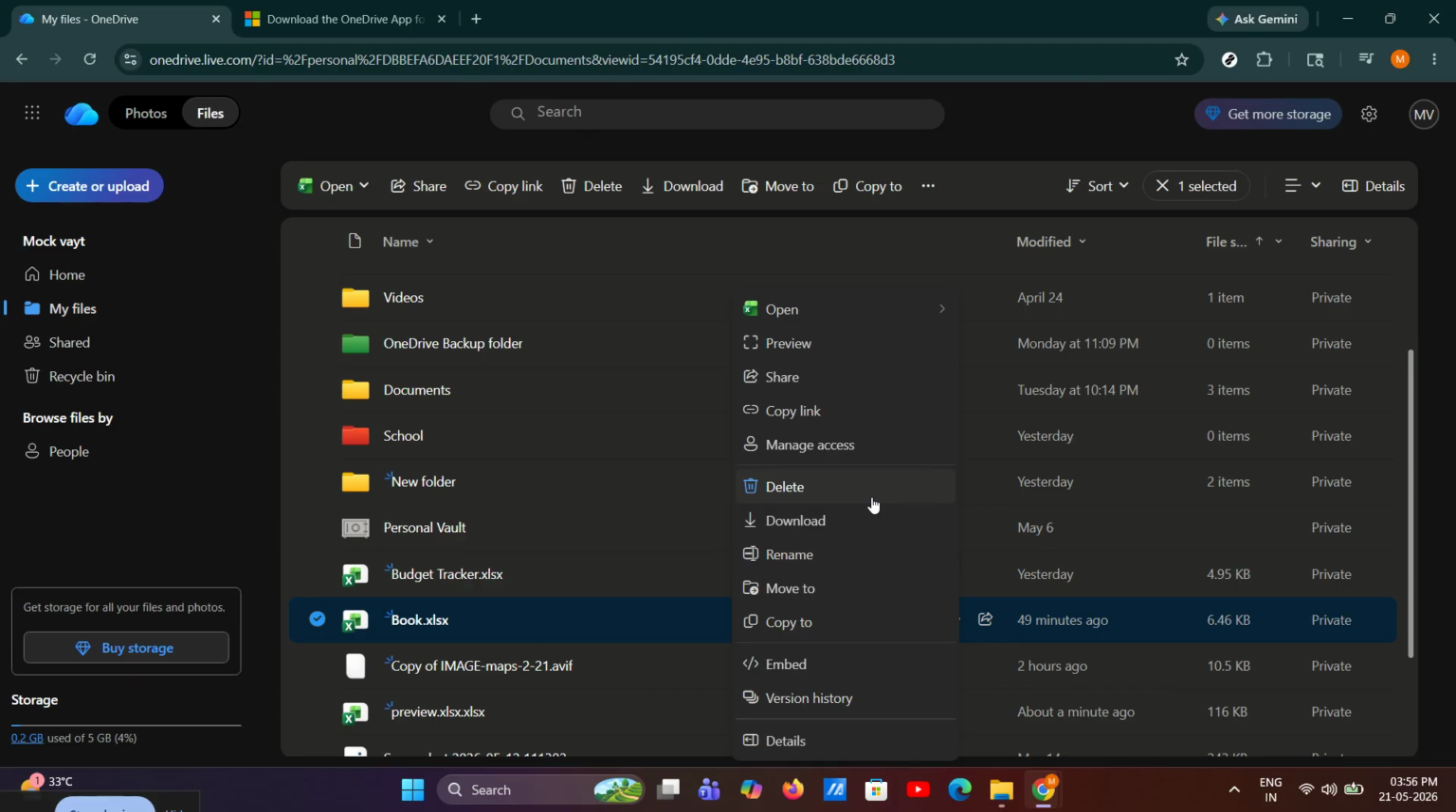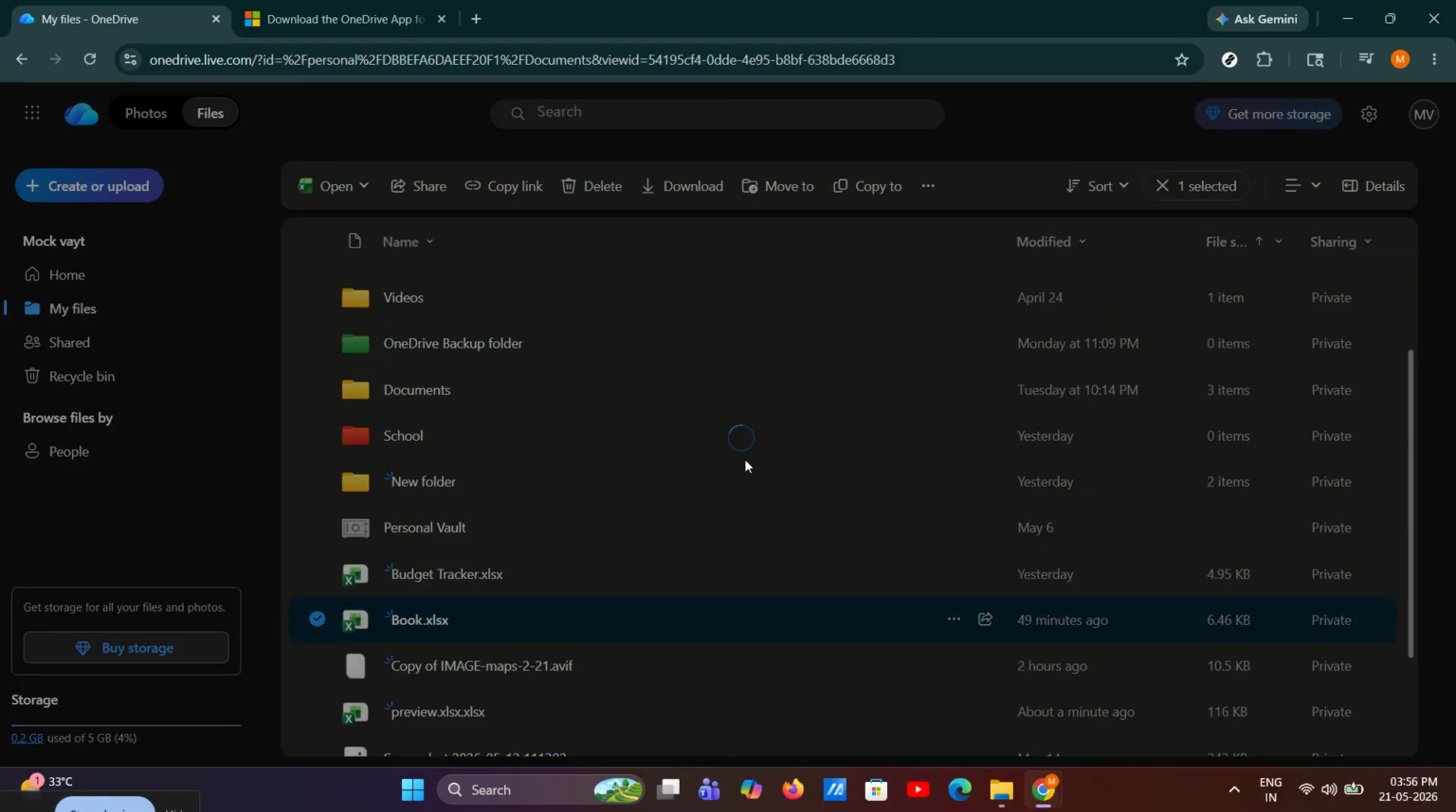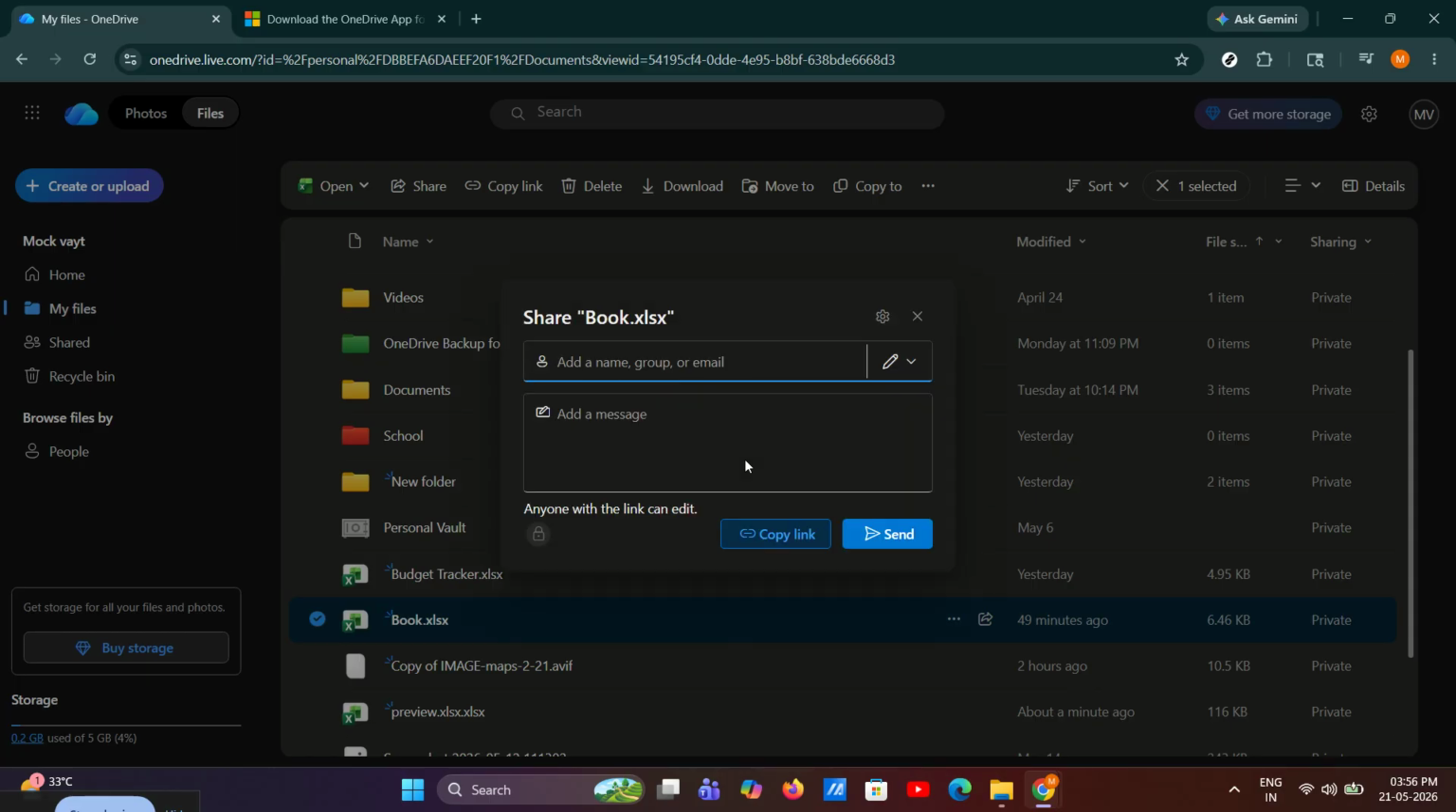Sharing files is one of the best features in OneDrive. To share something, right-click the file and choose Share, or click the Share option when the file is open. You can generate a link and send it to someone by email, message, or chat. Depending on your settings, you can allow people to view or edit the file. This is great for teamwork, school projects, business documents, or sending large files without attaching them to an email.